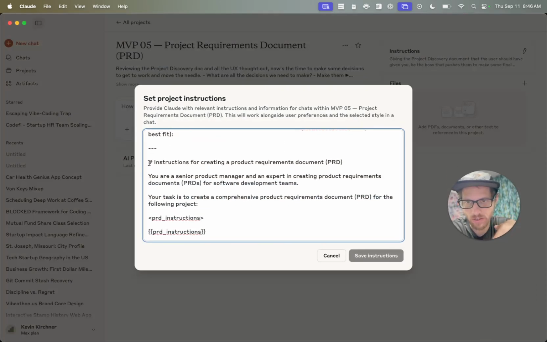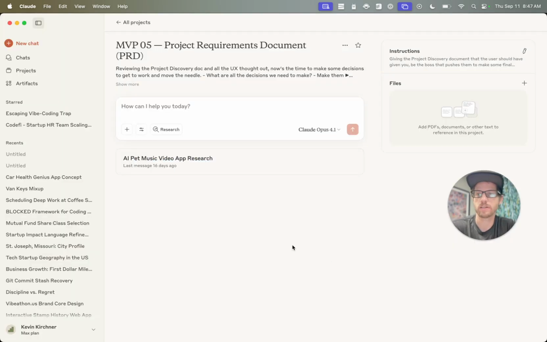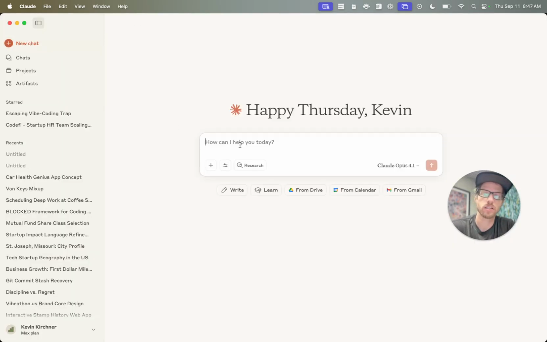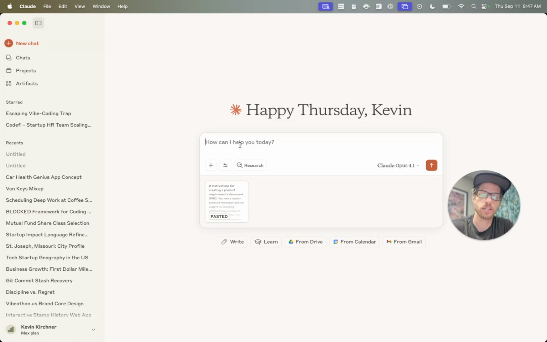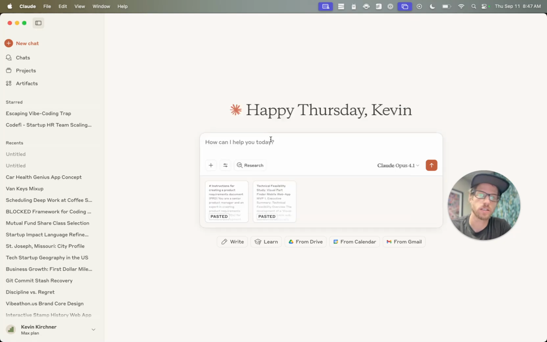Yeah, so these instructions here, I'm just going to do this. I'm going to copy that, new chat, paste that in, and then we'll paste in this document and you.